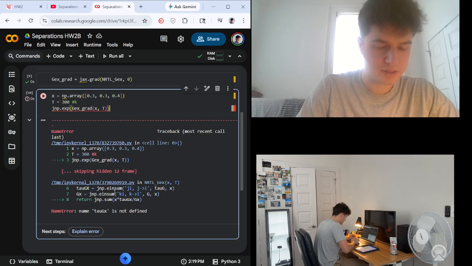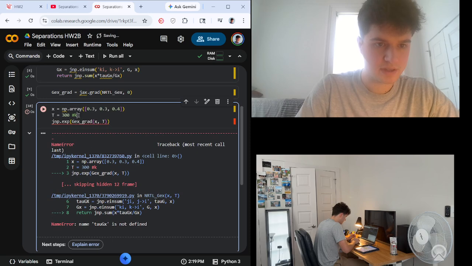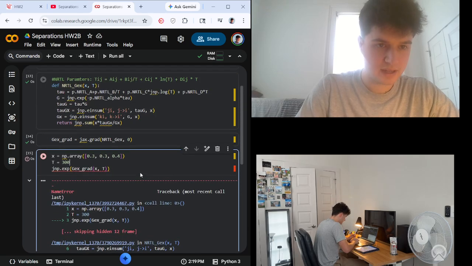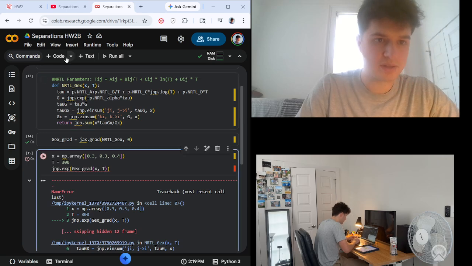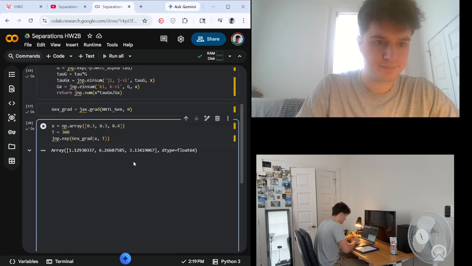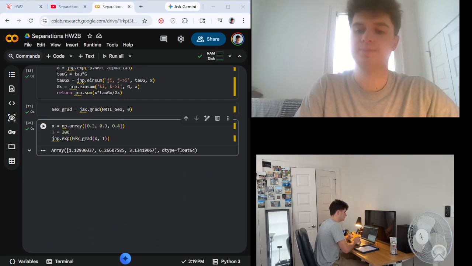Tau gx not defined. Let's get rid of this. I don't think we're meant to have that. Tau gx not, oh, here we go. Gx, we want lowercase. Here we go. So we are given our array and we're able to actually analyze this.